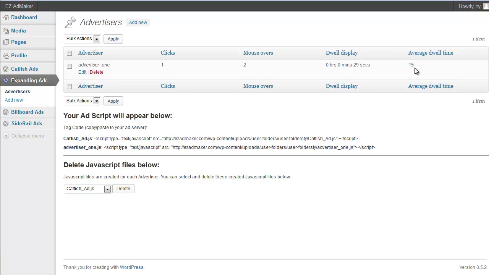So it's not completely accurate, but it's doing an average. The more people you have, the better accuracy this average time is going to be. But it's going to give you an average time of, generally overall how many people were moused over the ad, how much time the average person probably spent on it. Okay, so that is how you create a 720 by 90.